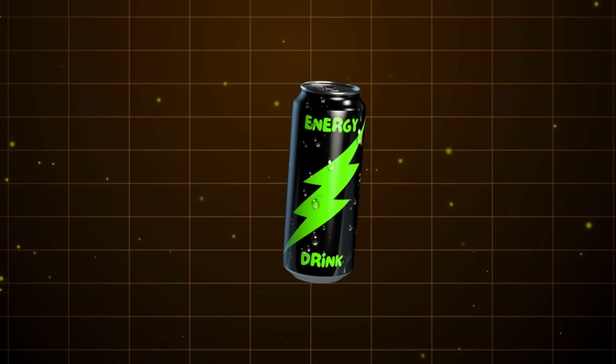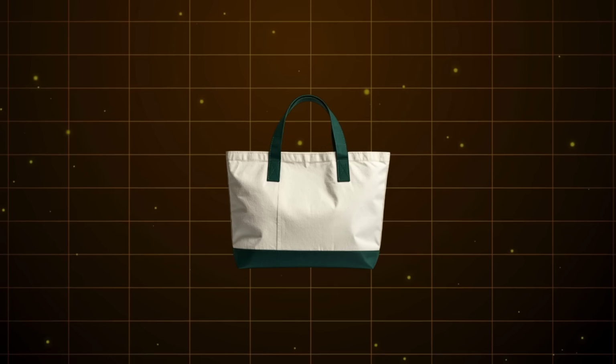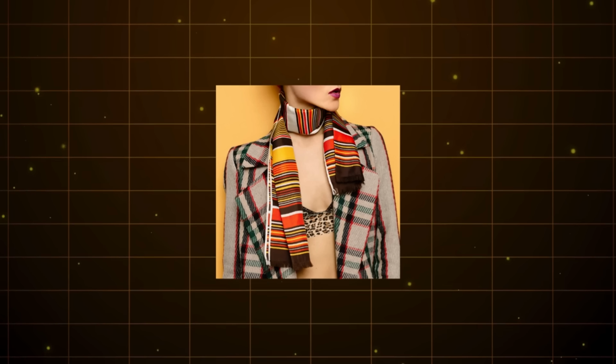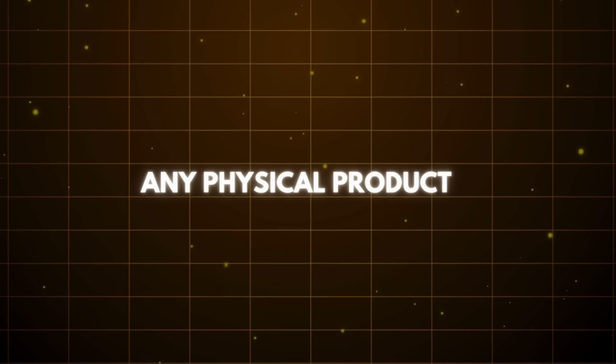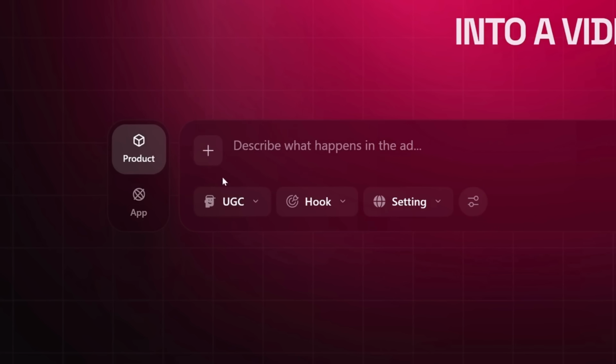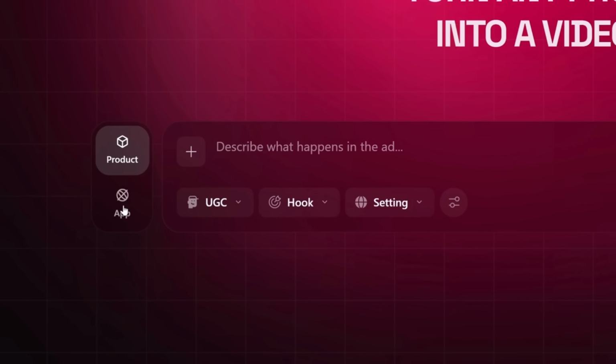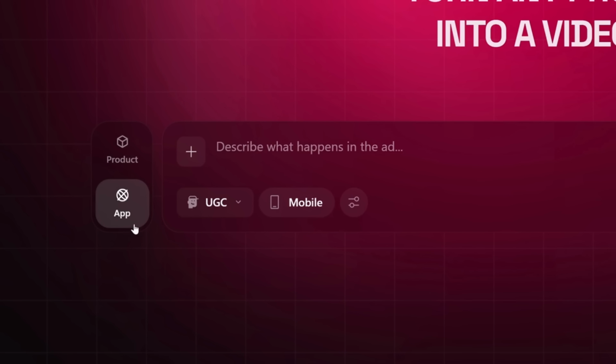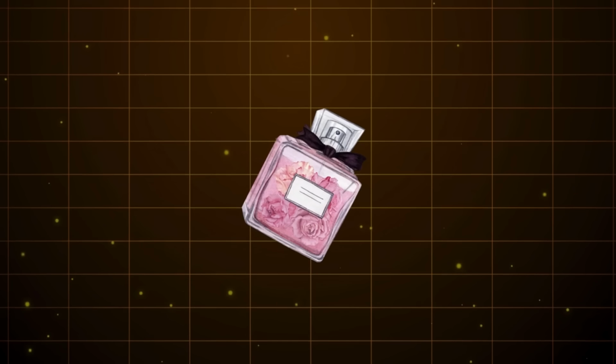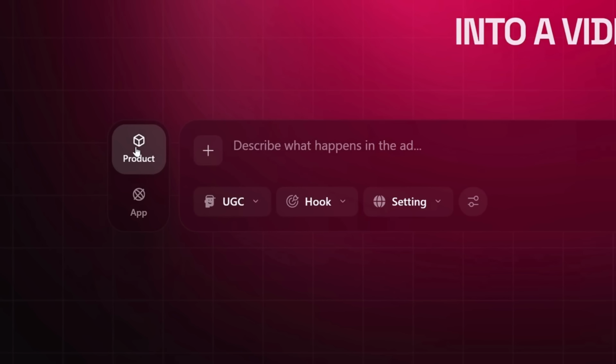If you're promoting something like a drink, skincare product, bag, mug, clothing item, or any physical product, you can stay on the product option. But if you're promoting software, an app, or a website dashboard, then you can switch to the app option so the AI understands the type of content you want to create. For this example, I'll be using a physical product, so I'll stay on the product option.